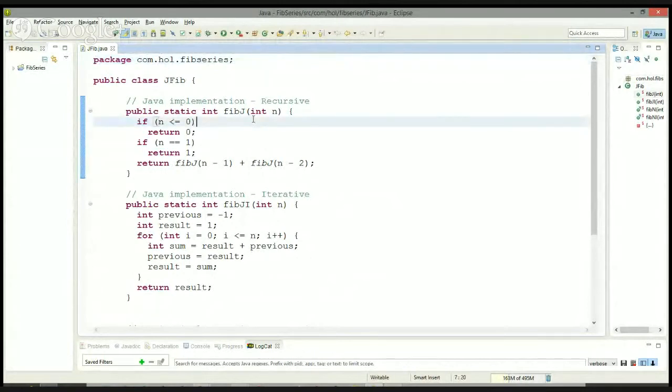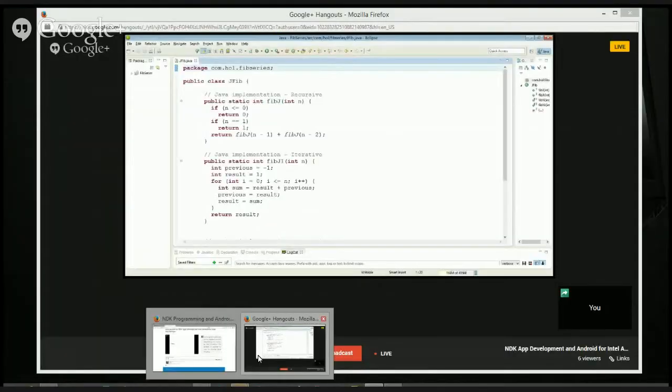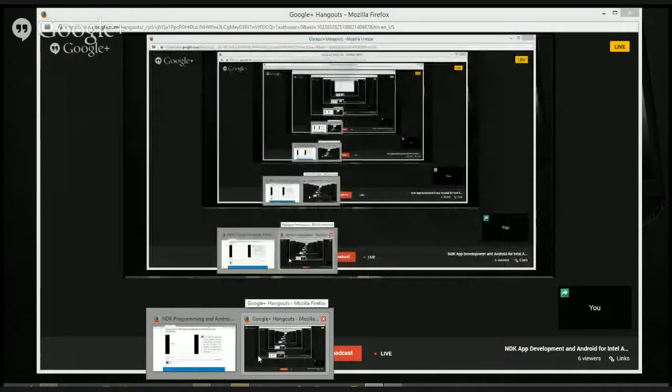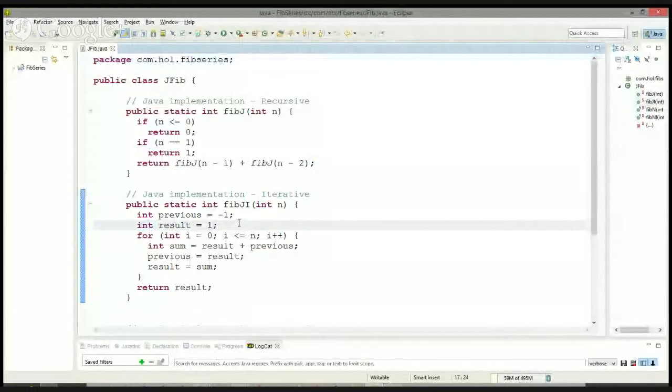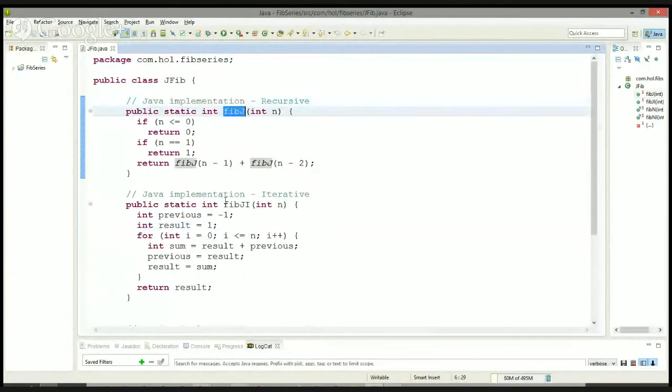So here I have a Fibonacci series application, and this is my native Java class. I have implemented two functions in Java, fibj and fibji. fibj is the recursive function wherein you're calling the same function recursively to find the Fibonacci value, and fibji is the iterative version wherein you are using a for loop to perform the same action.